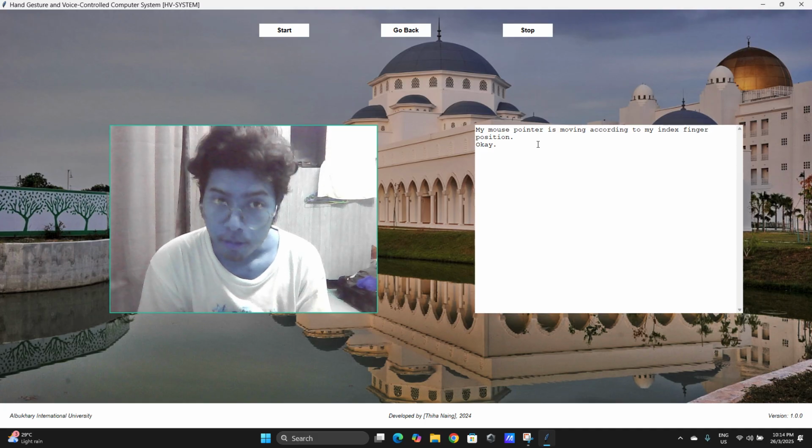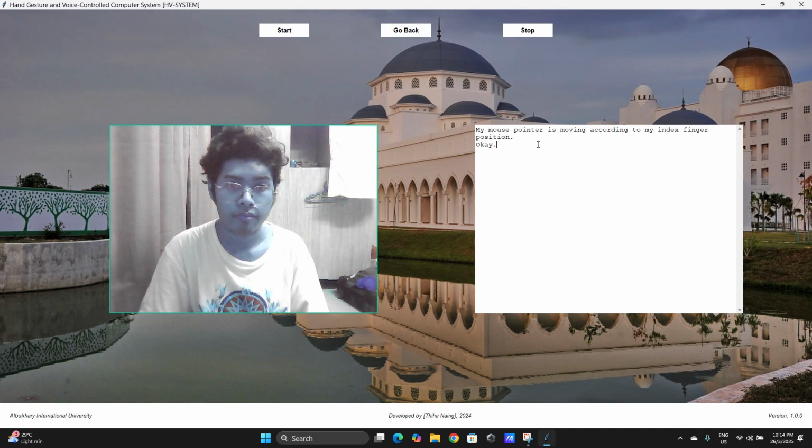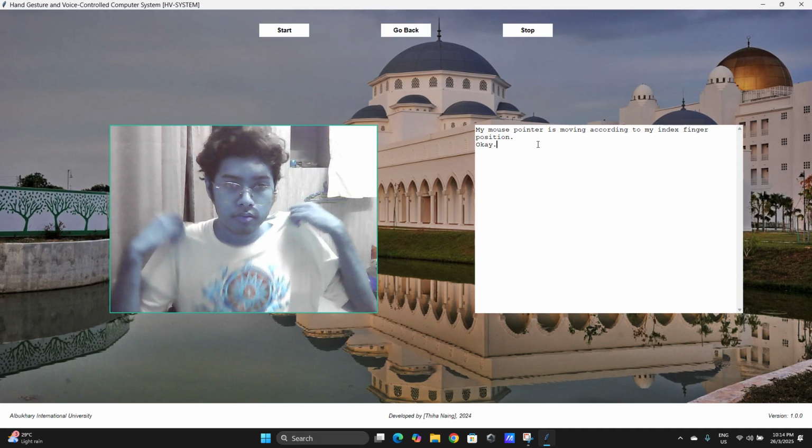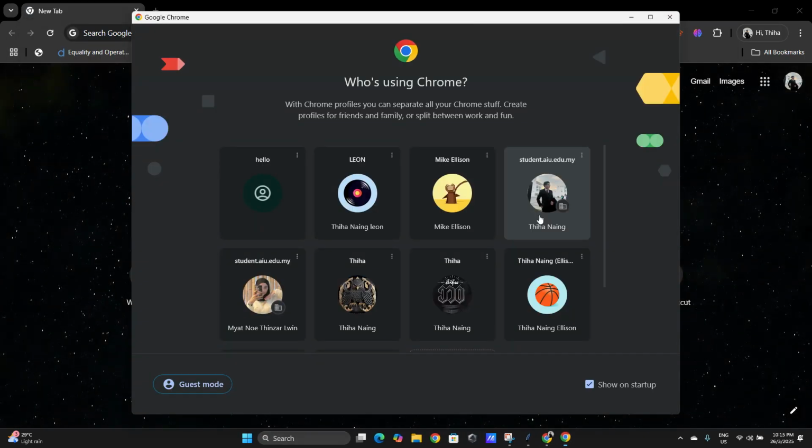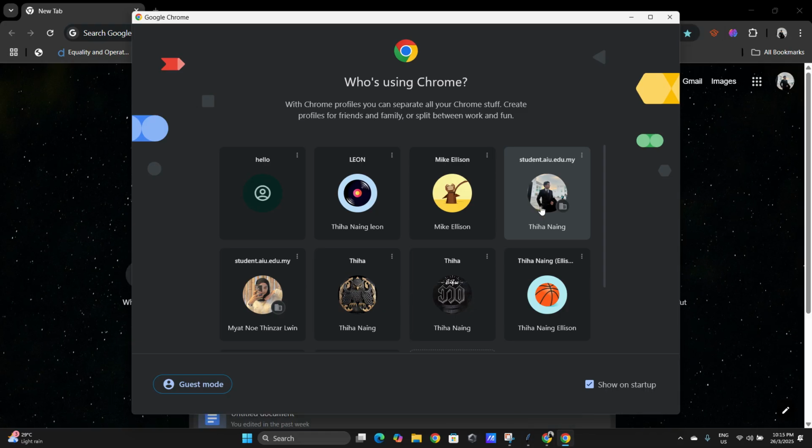Open the Google Chrome. Now you can see our Google Chrome is already open. For the second thing, we need to select which one we will use. So I will select this one and I will say, click on this one. So it will click the selected button.